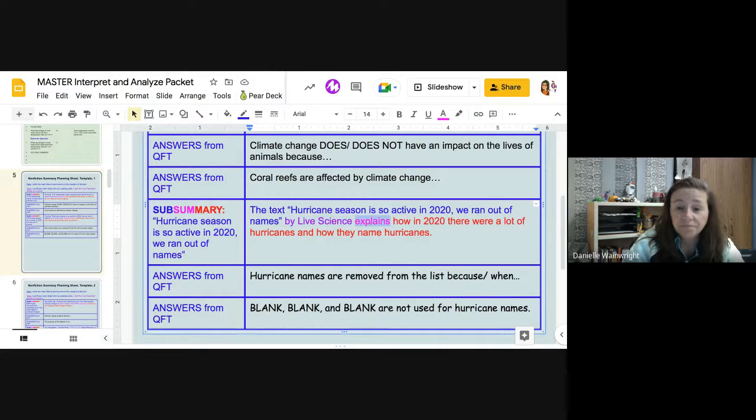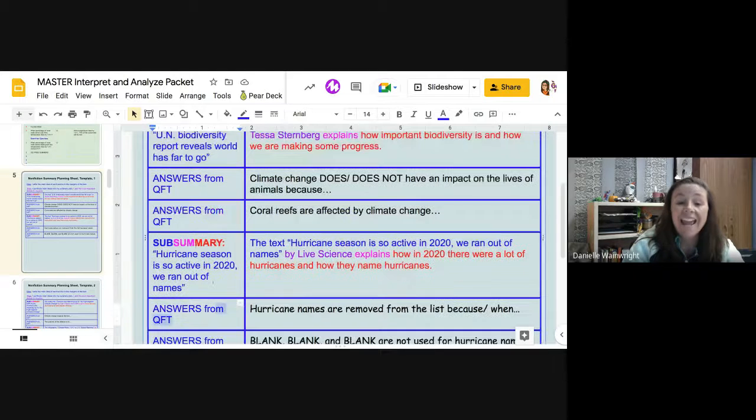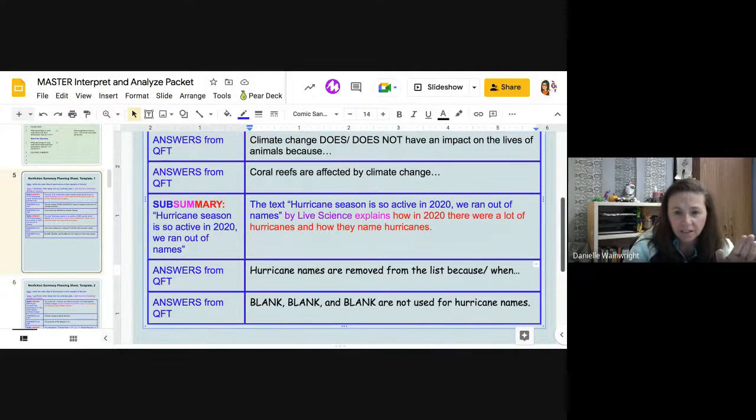Explains. There's lots of different things that you could put here. One class said how in 2020 there were a lot of hurricanes and how to name hurricanes. Feel free to pause and copy. Then you go to slide 2. You copy your 2 answers here. Again, they're going to show up in black. Leave them black. That's good.